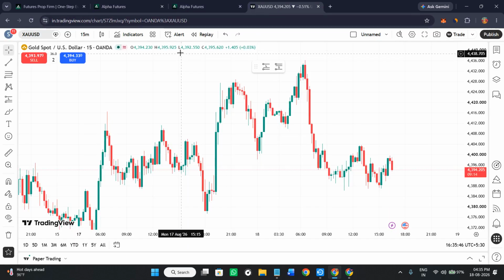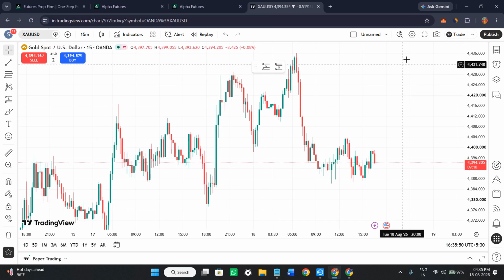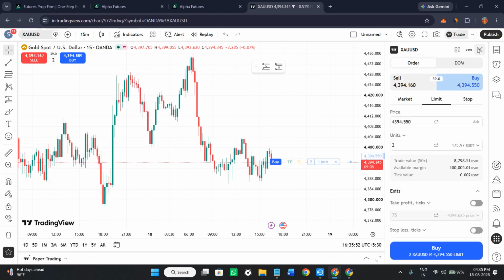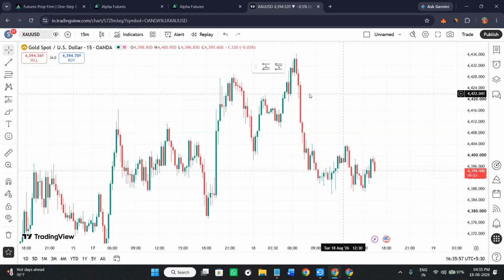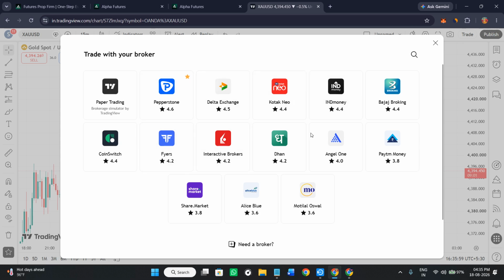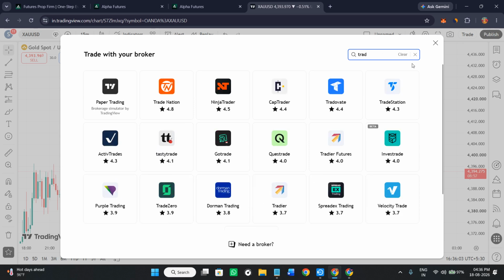Then you need to log in to your TradingView account and then open any of the charts in front of you. Now over here you will find this Trade option on the top right hand corner of the screen. So when you click on the option of Trade, you are going to see various different types of brokers here. So among these you just have to simply look for TradingView.